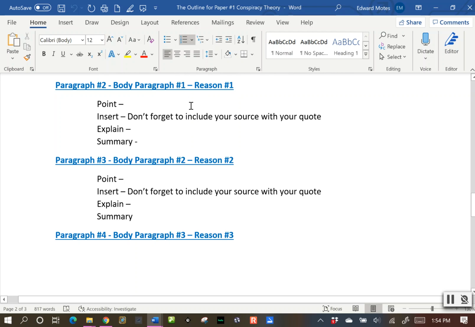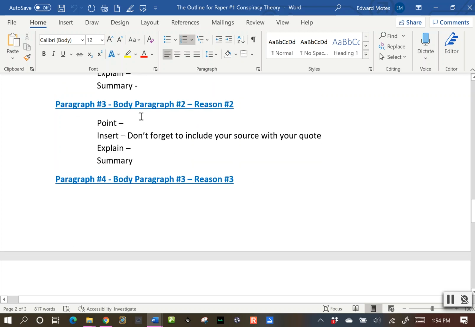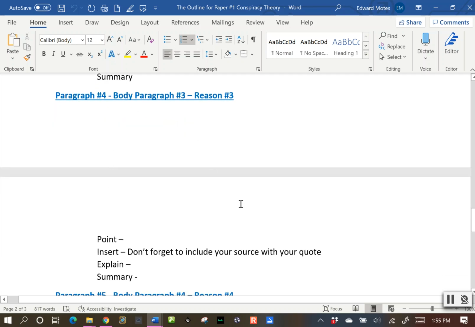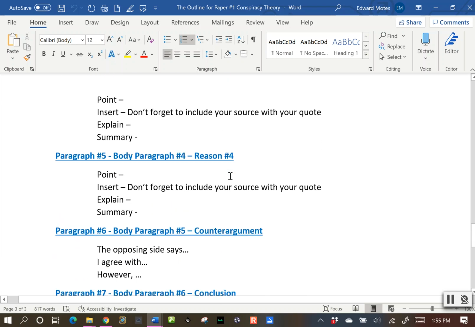So this one might be about what your theory is. This could be a paragraph about what your believers think. This could be a paragraph about what the skeptics of it think. This could be a paragraph about what you think. Okay, and if you have multiple detailed reasons, then those should go in each separate paragraph.